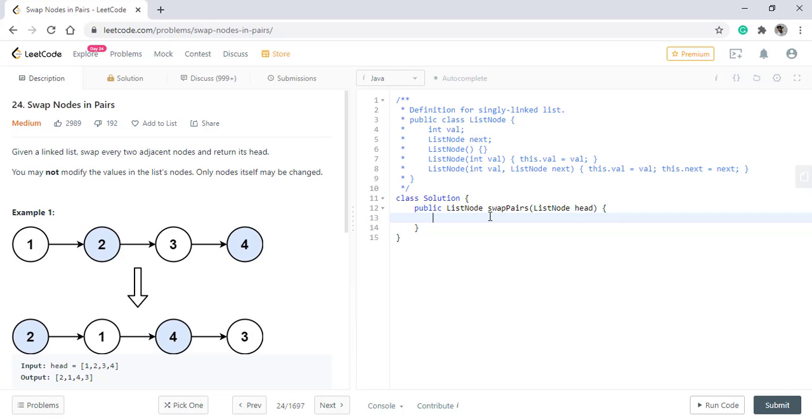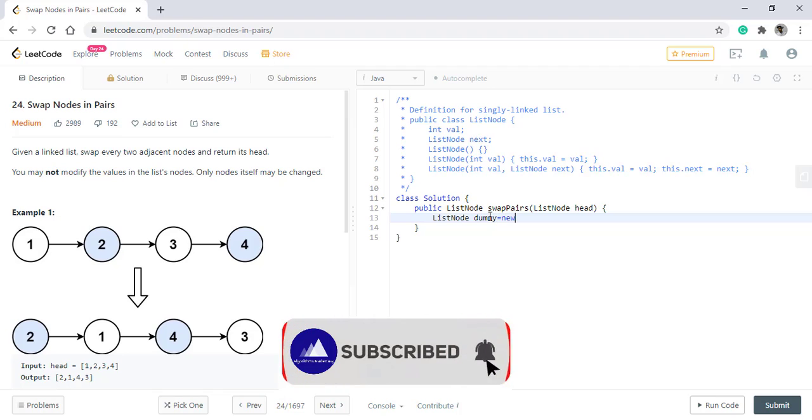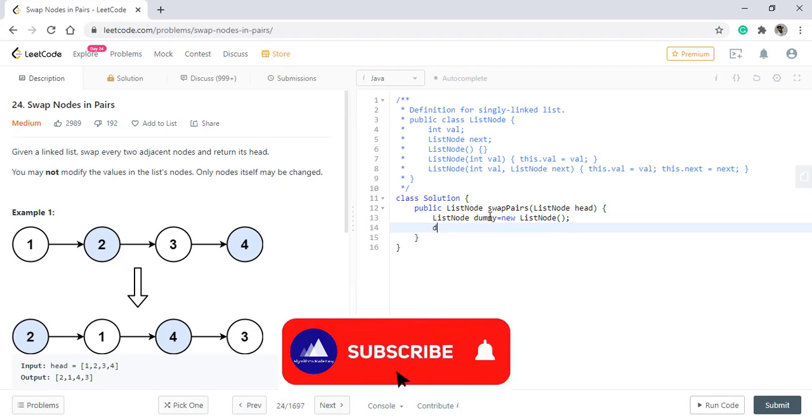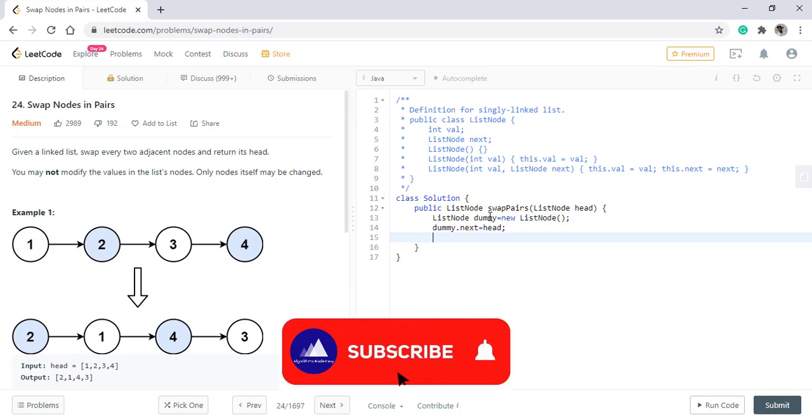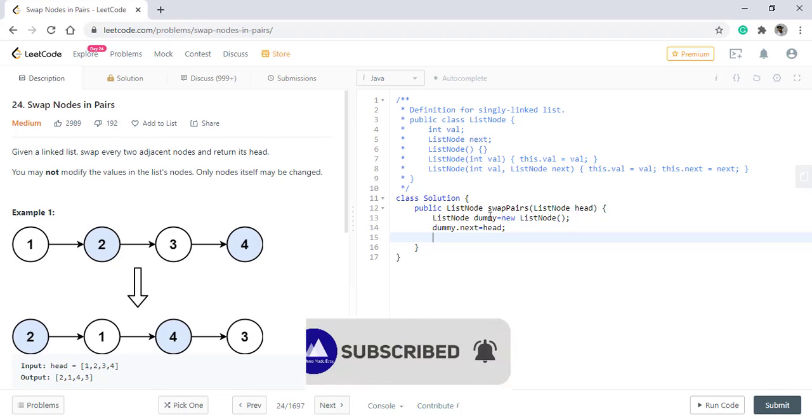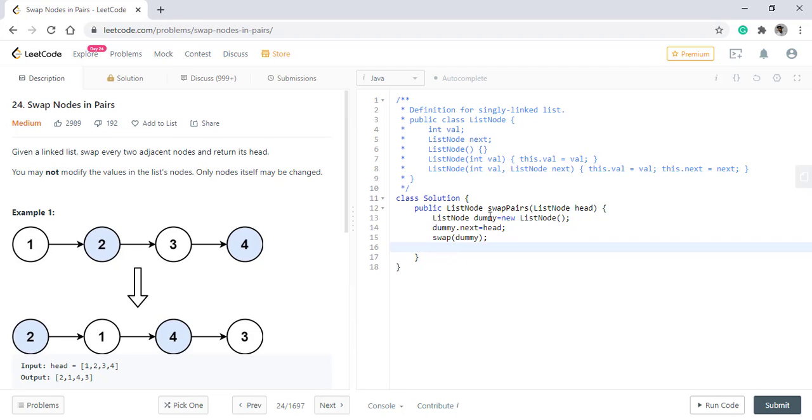So as discussed, we need to have a dummy node. So we'll have a dummy node and the next of this dummy will be pointed to the head. Now we'll call a recursive function, we'll call that swap and pass the dummy node into it. As we know, the answer will be in dummy.next, so we'll return that. Now let's see the implementation of this swap method.